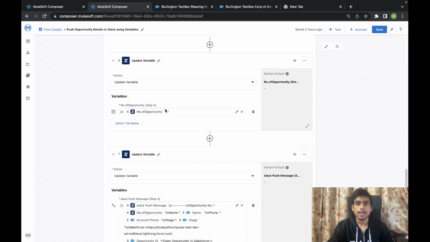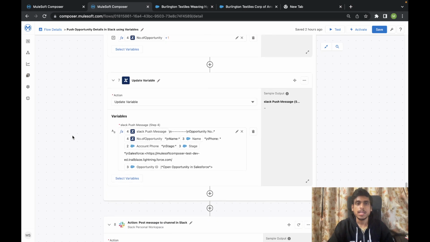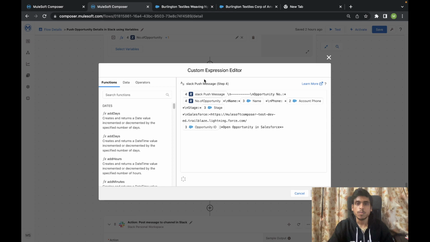So once I have done that, I do +1 and then I'm again using an update variable over here. We can also open a custom expression editor. In this, I'm reusing the Slack push message that is storing the value that was changed in my previous iteration. Then I am adding more values to it. So I am appending the data in each iteration in that variable. You can see an opportunity number and then the details about that opportunity.